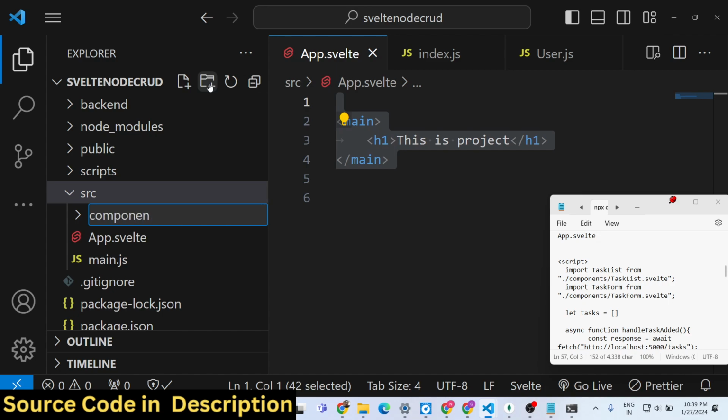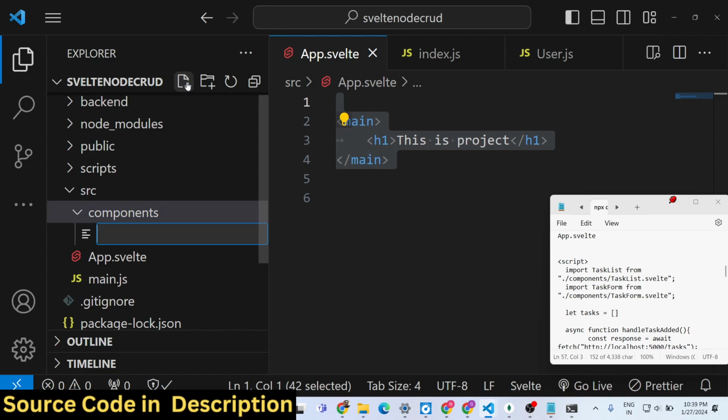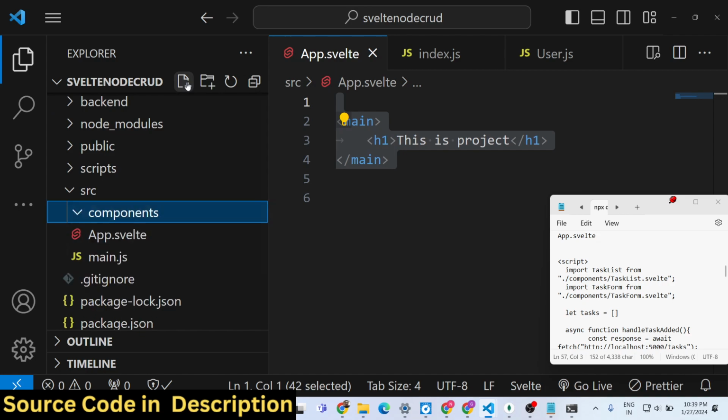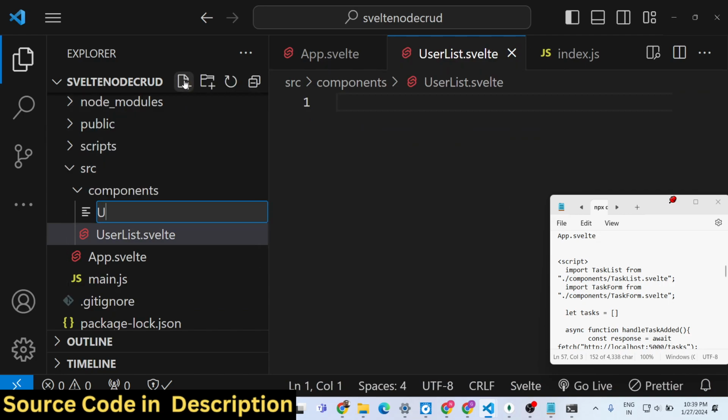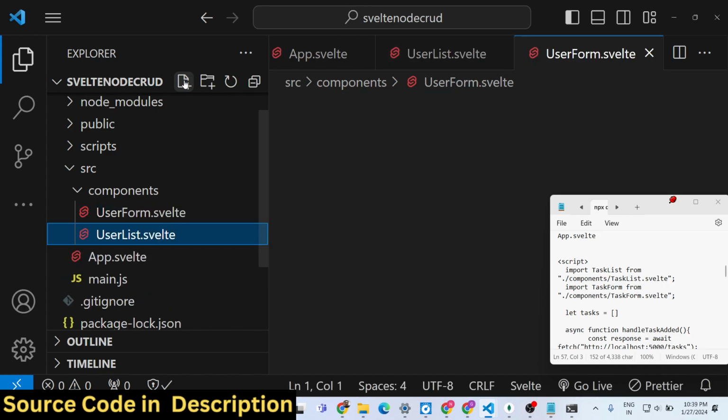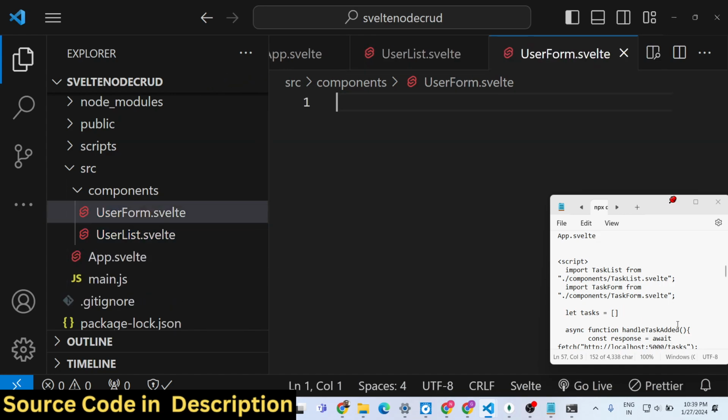So we will have various components. The very first component will be user list dot svelte, and the second component here will be user form. Here we will create a new user, and that's all. We will have two components here.